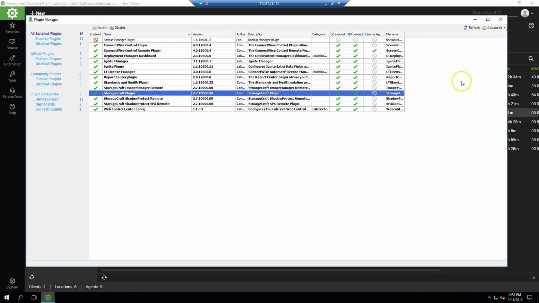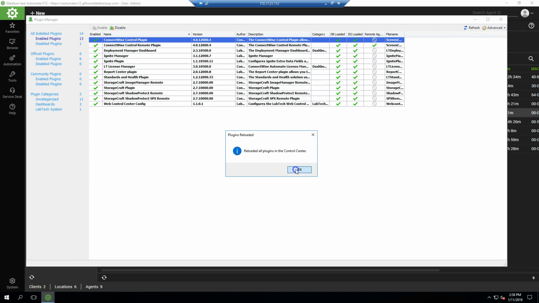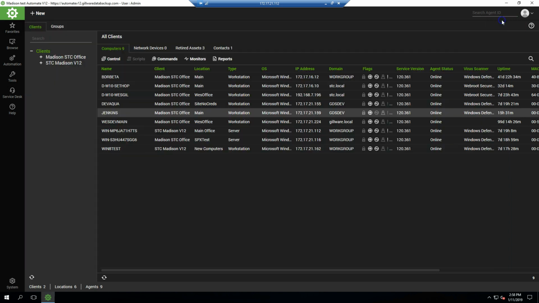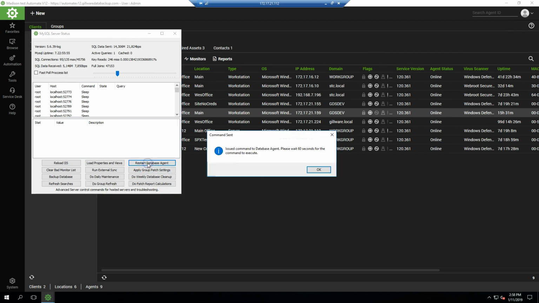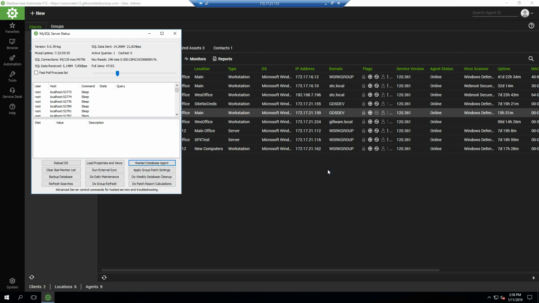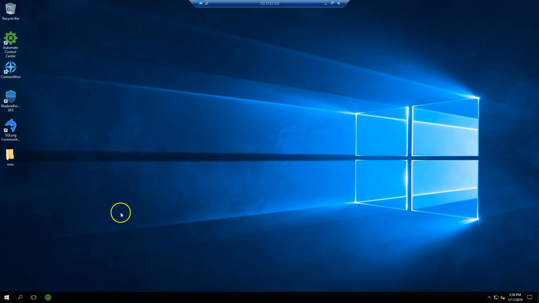And then finally, under Advanced, you'll do Reload Control Center plugins. And then under Server Status, restart the database agent. And finally, close and reopen Automate Control Center.